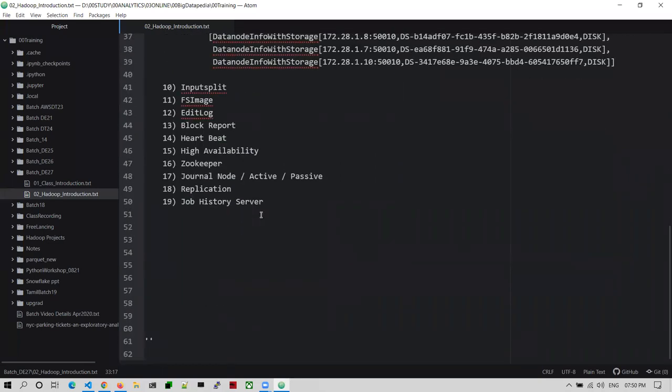So I'm not discussing blocks and all, so maybe first we will discuss that. Here you can see this one. For example, I'm taking almost 140 MB of data. This data is already written here. Block 1, 128, is completely filled. The balance 12 MB will be taken care of by block 2.